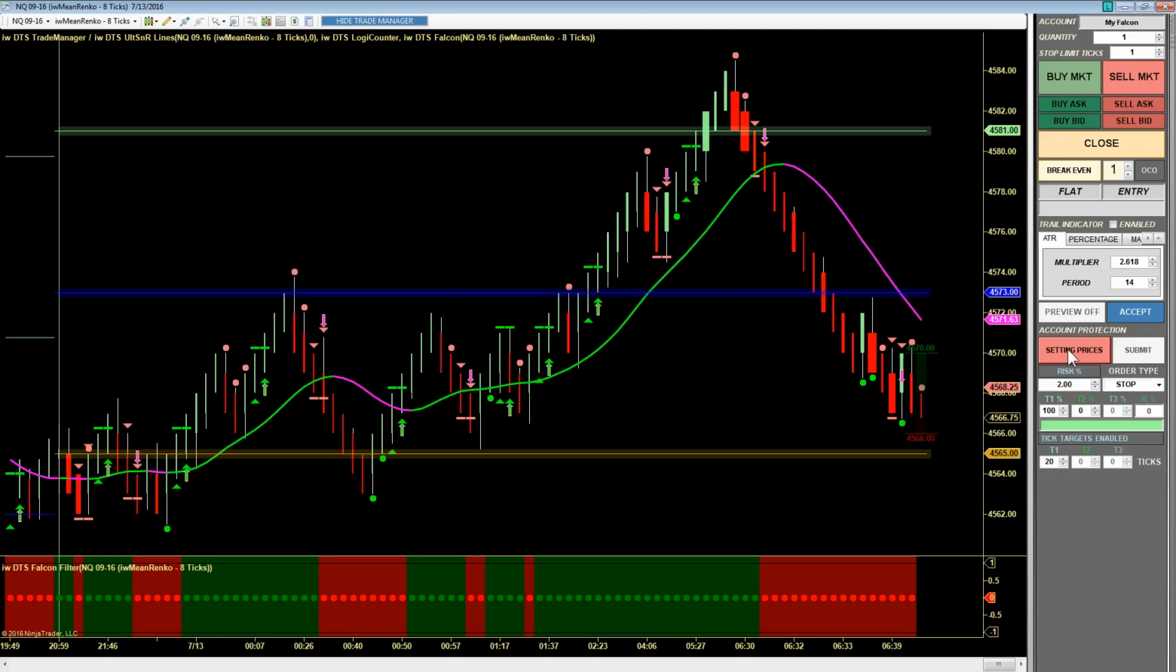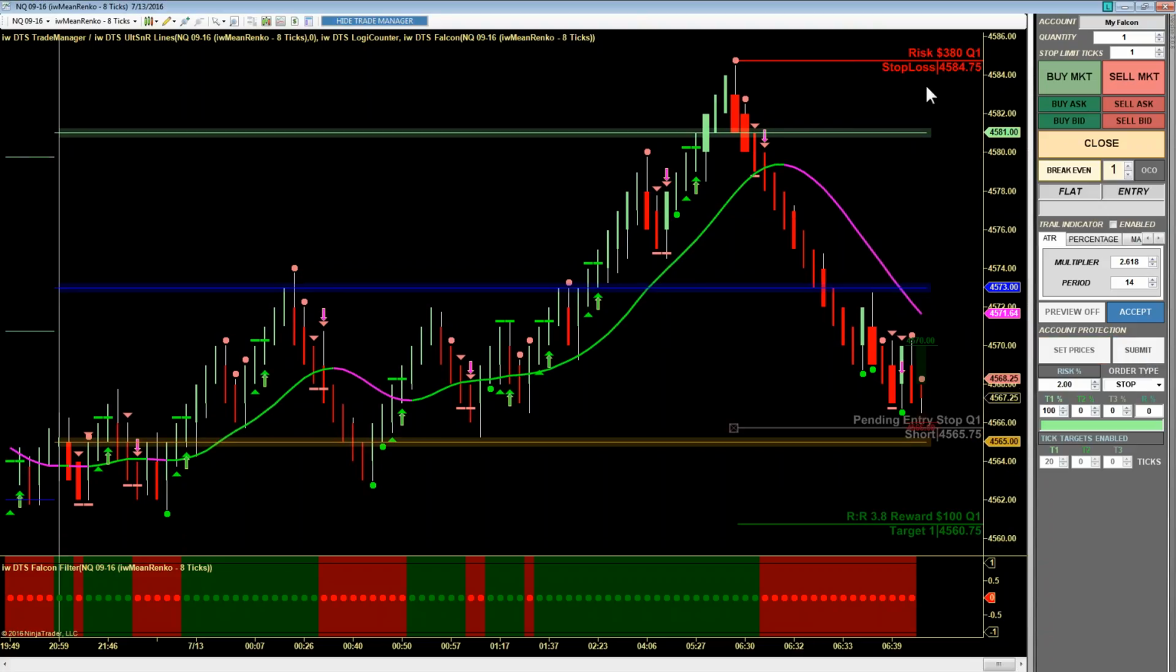We're going to get another signal here. That's why I can do this. So let's set this up like that. So it's always going to contain your risk to approximately the same amount. You know, there will be rounding errors, but you see I can run my stop way, way, way up here and still not risk any more money.